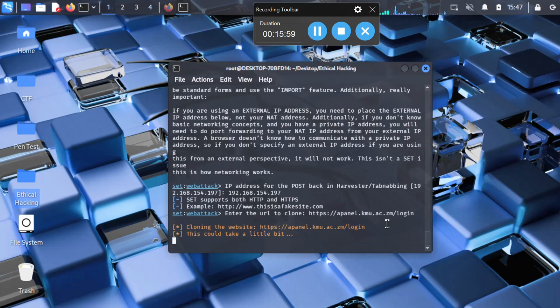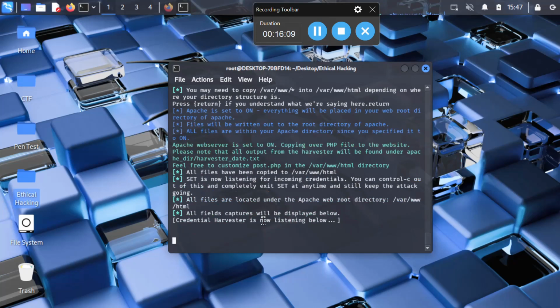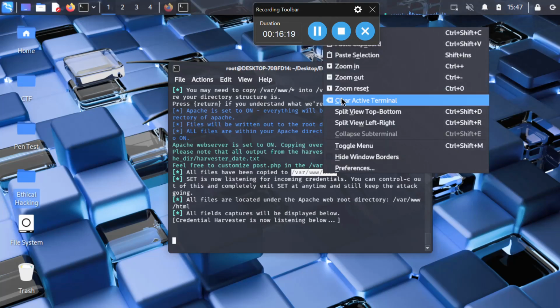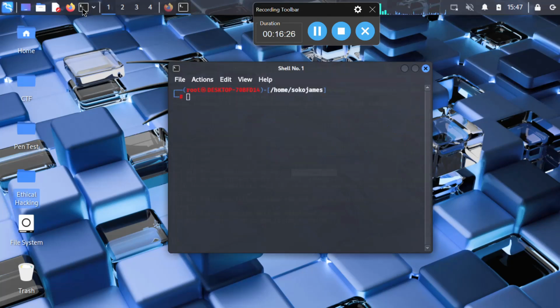So I'll press enter. Now, what we need to do here, we'll say return, because it's telling us to press return if you understand. So press enter. So the credential harvesting has started listening, but we need to make a few changes before we proceed. I'm going to copy this directory or path. Okay, let me just copy, Control Shift C, then I'll open up another terminal. Then I'll say CD, Control Shift V to paste the directory I've copied.